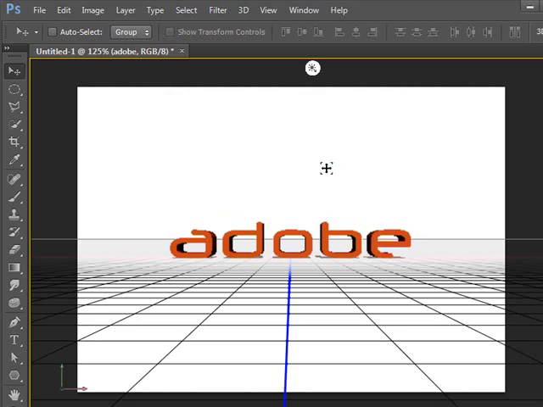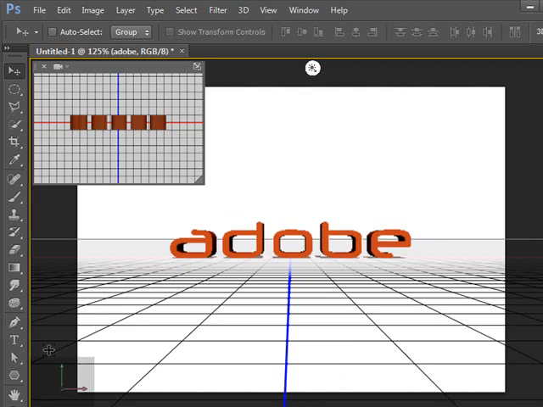And then you see that you've got your text in 3D. You also see that you've got a ground plane, and you'll see that this is a little grid here. You see a blue line. And we're going to touch on that here in just a second.